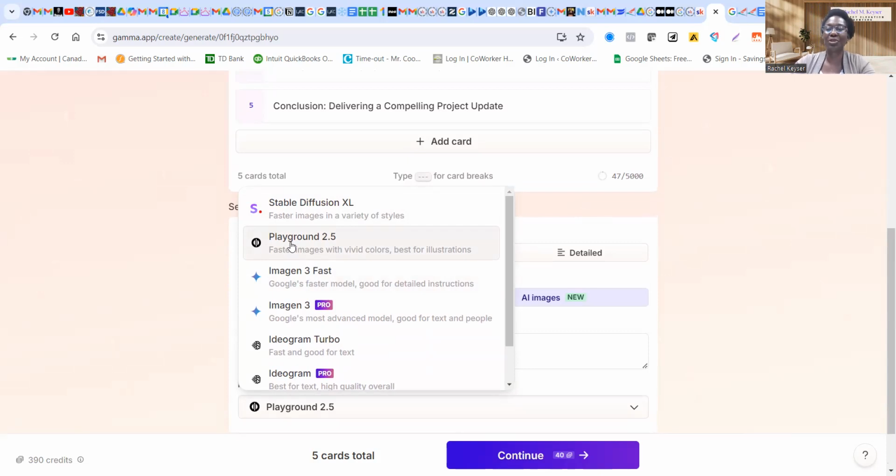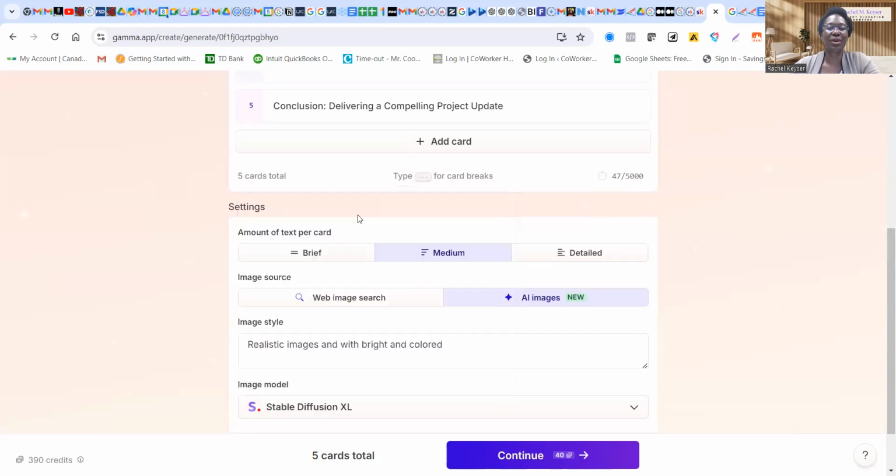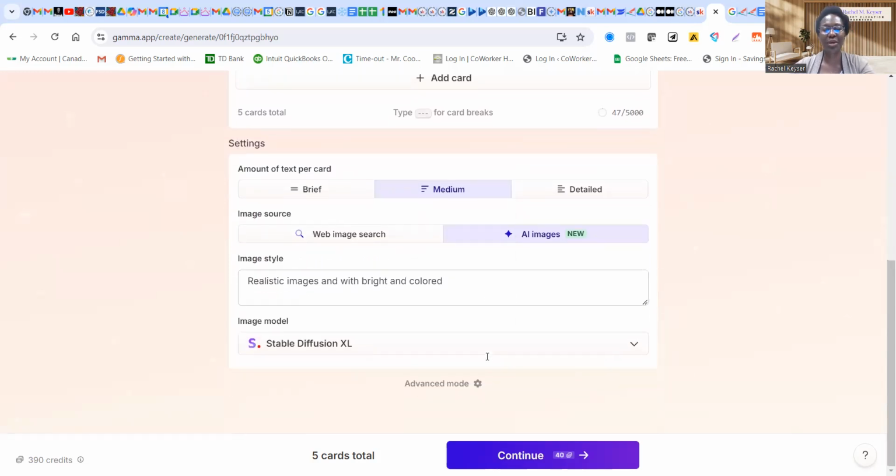So they're trying to make sure they're not paying, because even then they have to pay for these tokens, they're called tokens, for AI. And then the other one is Stable Diffusion, which will give you new ones. So faster images in a variety of styles. I'm going to try this one because I know I've used Playground before. Let me try this one and see what comes up. Okay. All right. So we've done that.